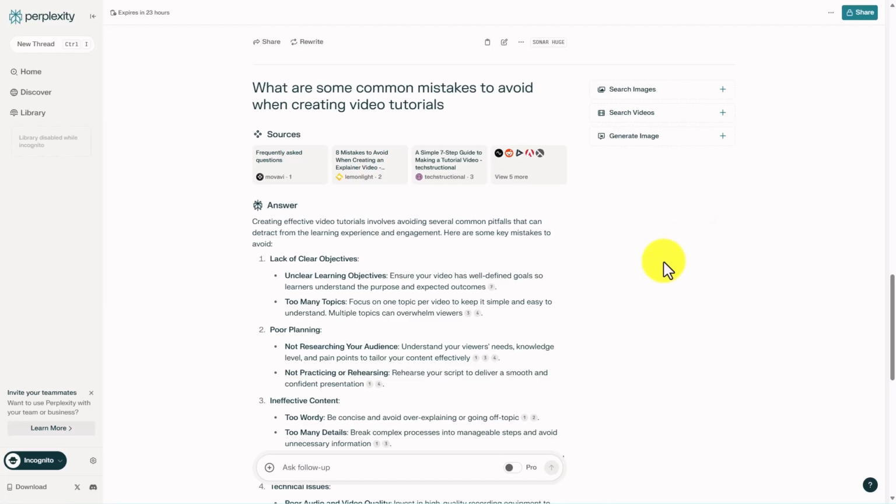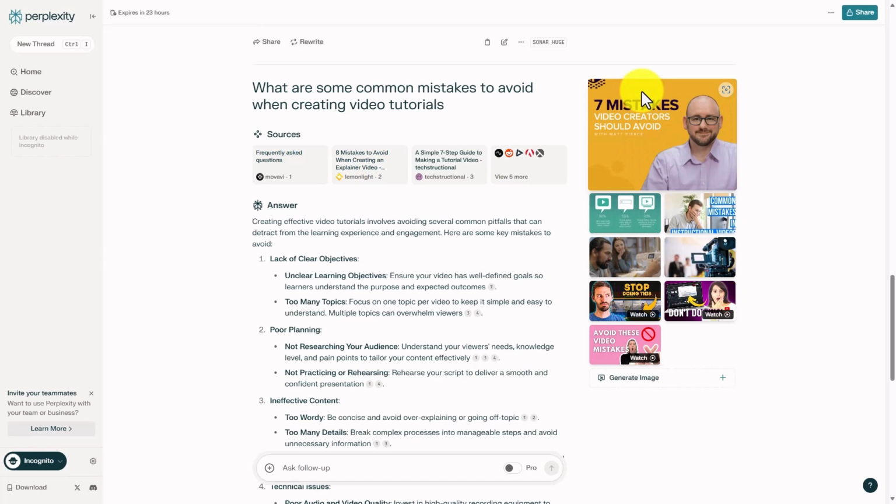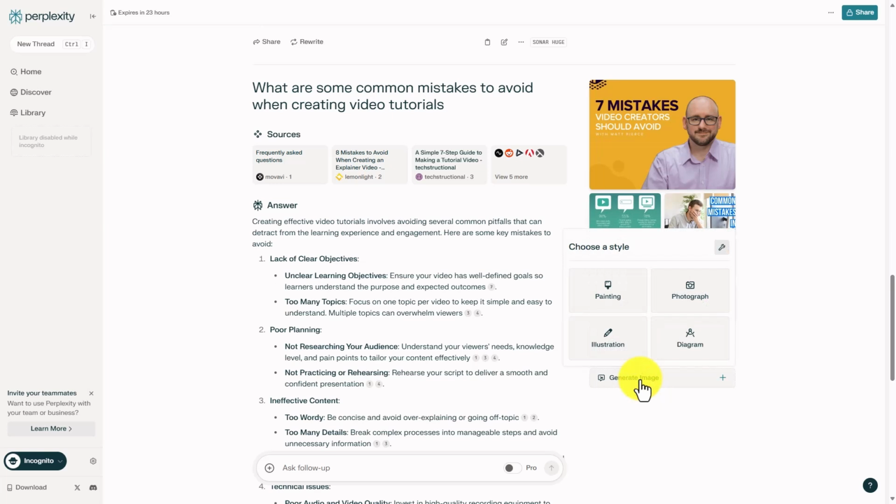Welcome back. Now, Perplexity is made primarily as a research tool. And so if you look within the context of your answer and the content you generated, you can also click this element that says Search Images. Perplexity will then look for images related to the topic that you have. You can then also generate an image. We can click this button that says Generate Image.